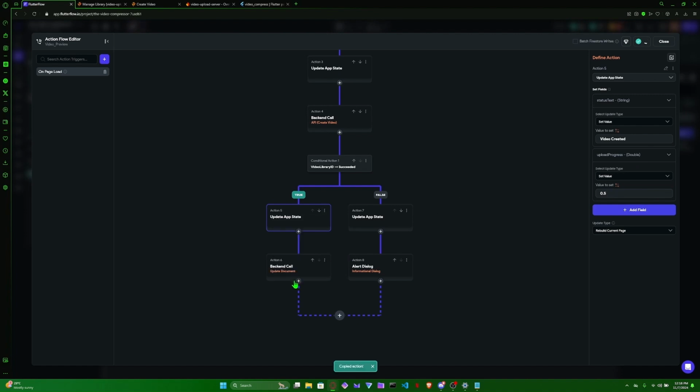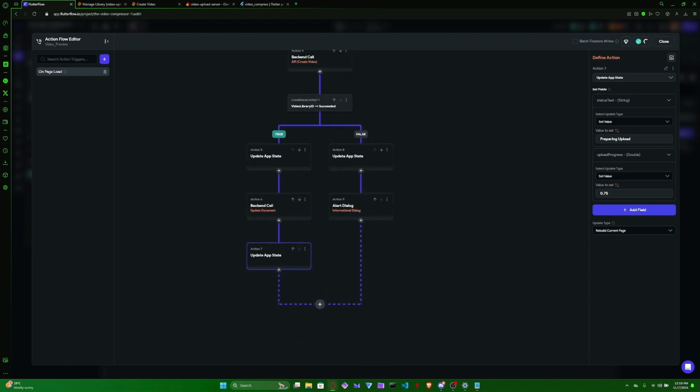Let's copy this out, and then we can say preparing upload, and we can say 0.75. And now comes the fun part. So now we need to start the compression, right?